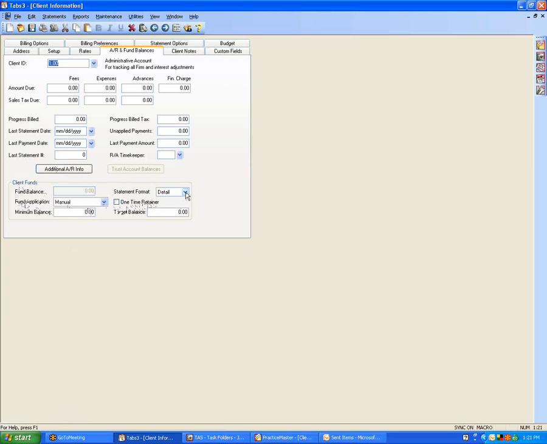You have different settings here that you can set up with the statement format. If you want the client funds to show up on a statement, you have the option of details, summary, or none. You can tell it how you want to apply the funds, manually or automatically. It could be a one-time retainer. You can require a minimum balance. So these are all things that you can set up when you set up that client. And then when it comes time to move money in or out of that account, you simply go back to your main tab, but you will go into the actual client funds.